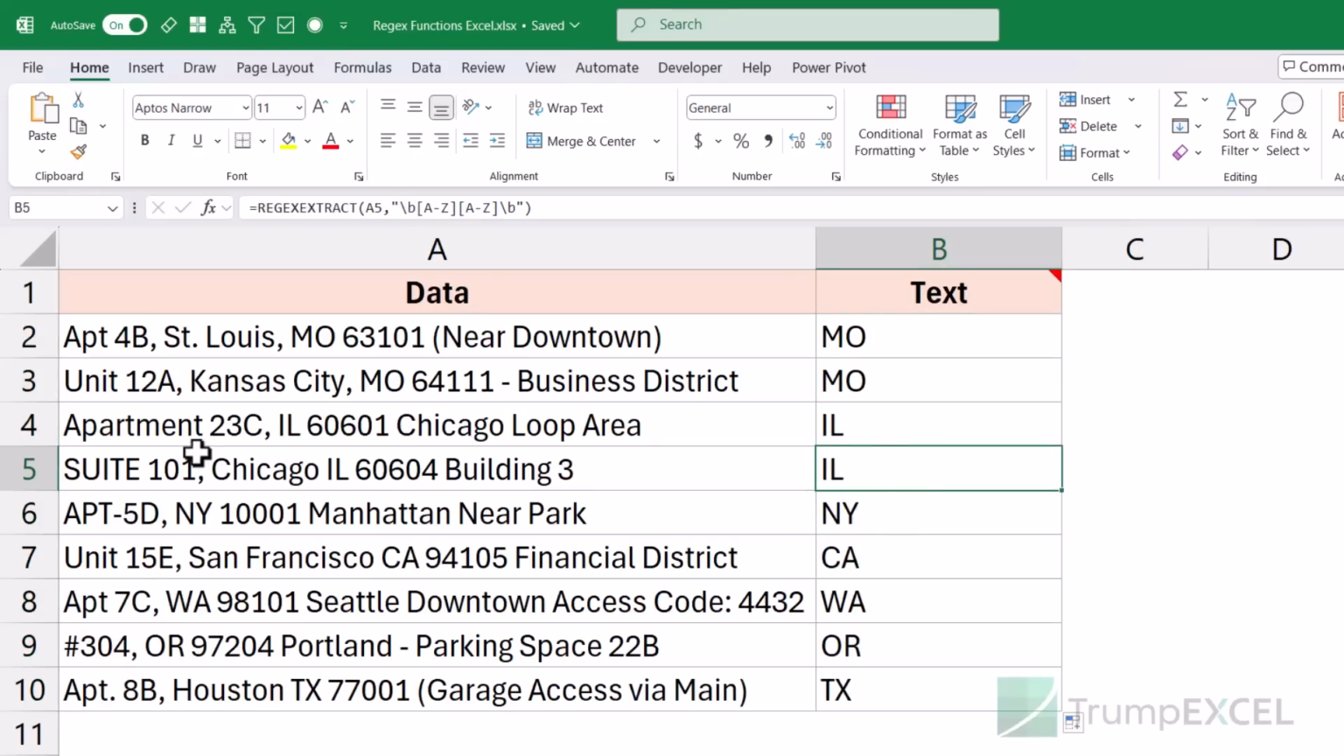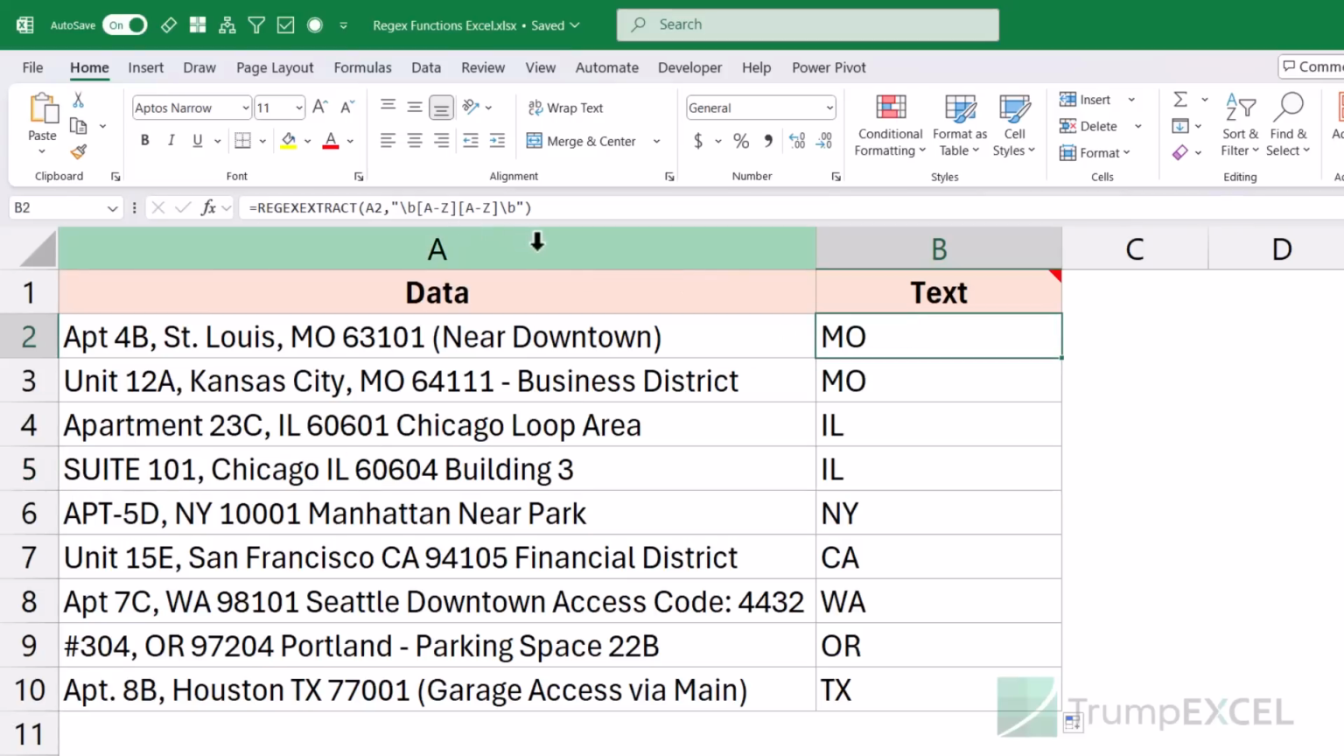Now it gives me IL despite the fact that I have something that matches the pattern. But because I have used word boundary, which is \b, this is only going to match a pattern where there is nothing on the left or right. If there is anything on the left or right, then that is not going to be matched. So again, if you're working with a complex data set, these word boundaries can actually be quite useful.